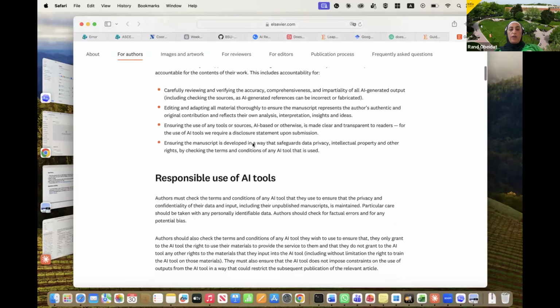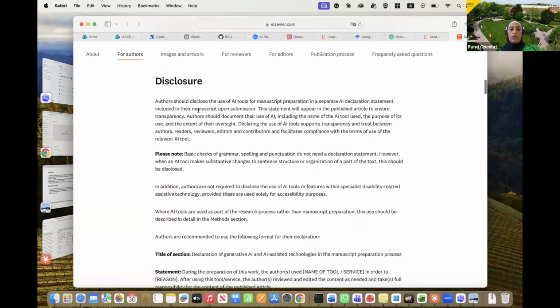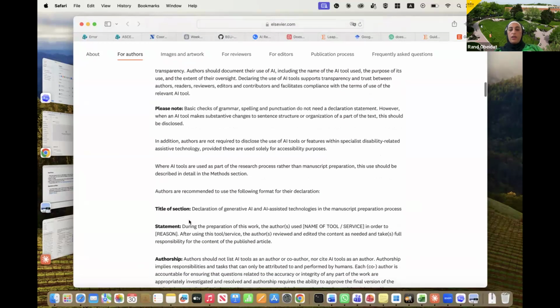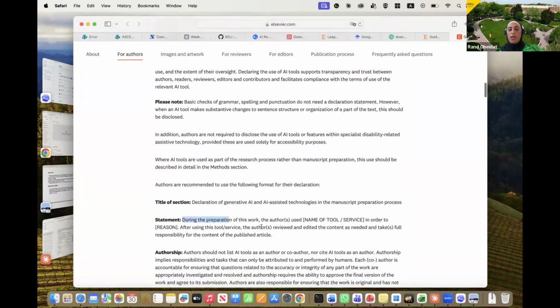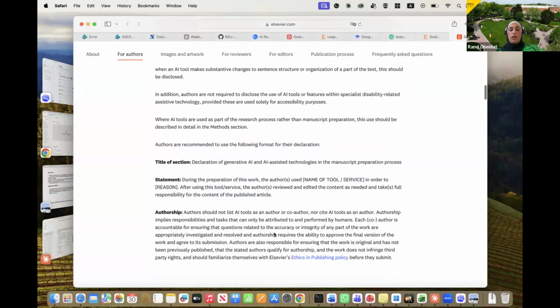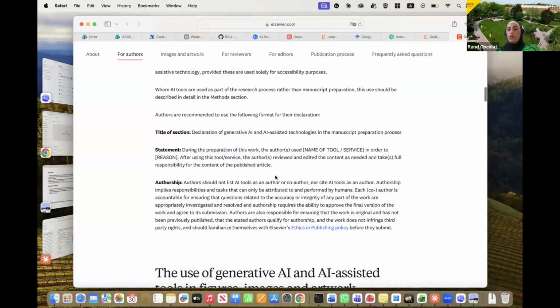Okay. For example, for the disclosure, this is the title of the section. This is the statement. They provide the same statement, actually, that is used. Don't use specialized AI tools or general purpose AI tools as a co-author. It's not allowed because they need someone who is responsible for the tasks and can be contacted for accuracy, integrity, and all that. And currently, that's not the case for AI.